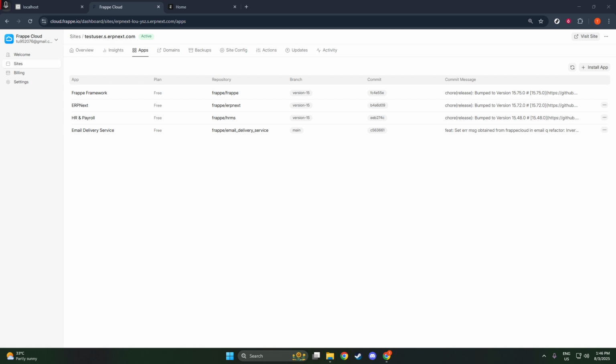The first thing you'll want to do is head over to the Frappe Cloud dashboard. To do this, open your web browser and visit frappecloud.com. Once you're there, you'll need to log into your account. If you already have an account, simply enter your credentials and you should be all set. If not, make sure you sign up for an account to proceed further.